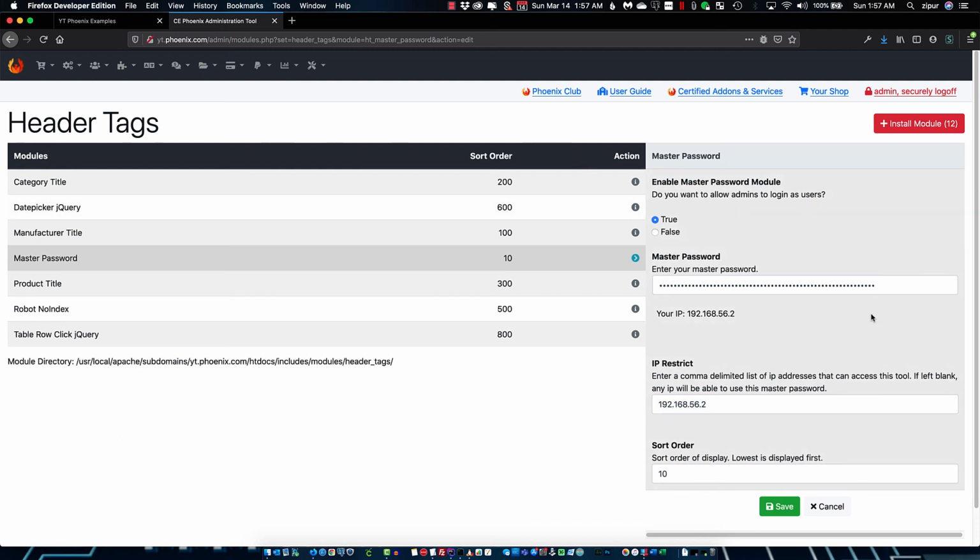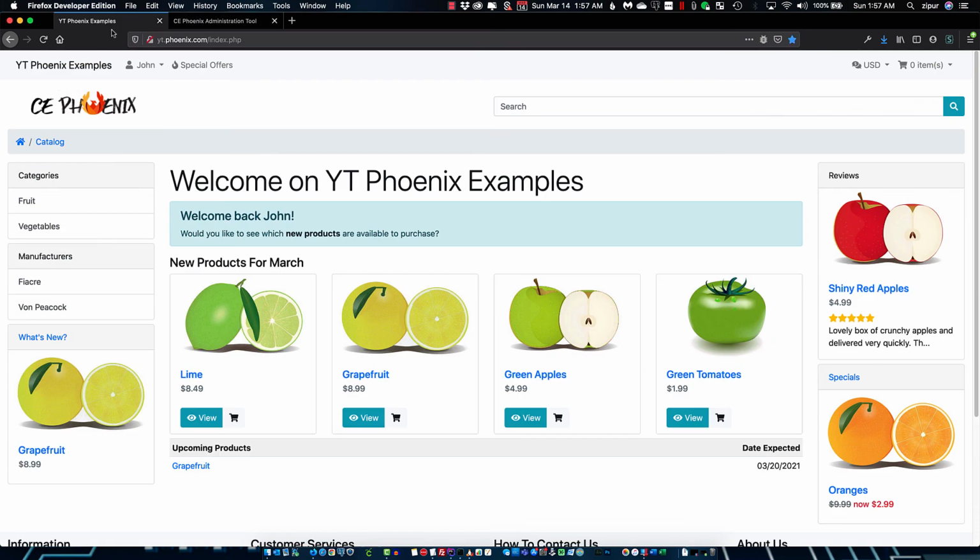So at the end of the day, we now have a master password tool. We can log into any customer that we want simply by entering in their email address and by entering in our master password. There is a place on phoenixaddons.com, I'll put a link to that in the description if you're interested, where you can get this module. I've already written this once, so I just thought I'd run through it for a video.